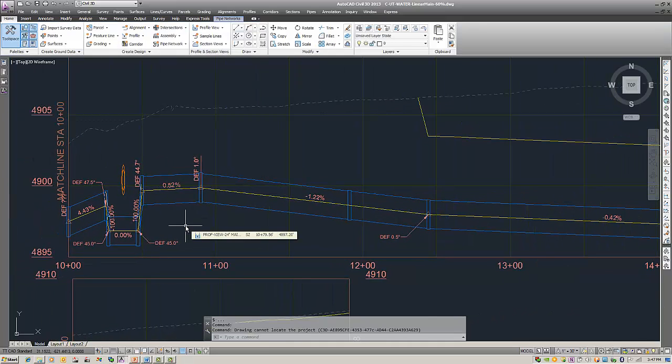Now for the final task, we're going to go in and merge a couple of our branches together. Remember that 18-inch supply pipeline that we had going to the north? Well, what we need to do is actually create a pipe network from that, and then merge it into the primary main so that we can have everything talking to each other.